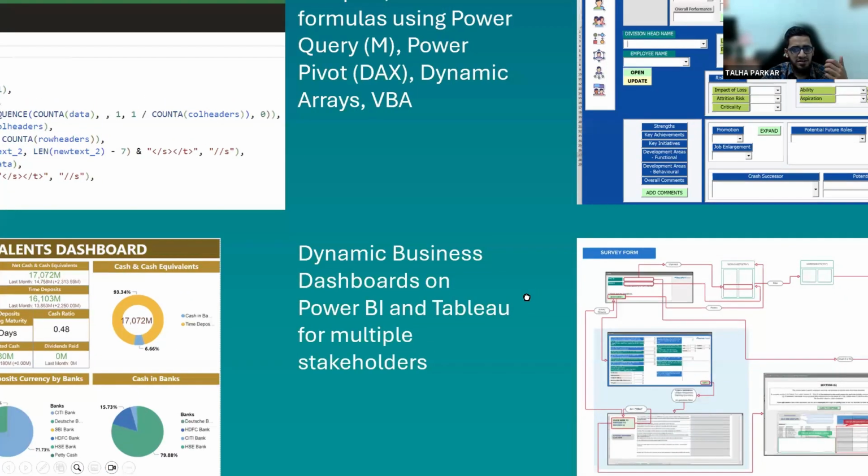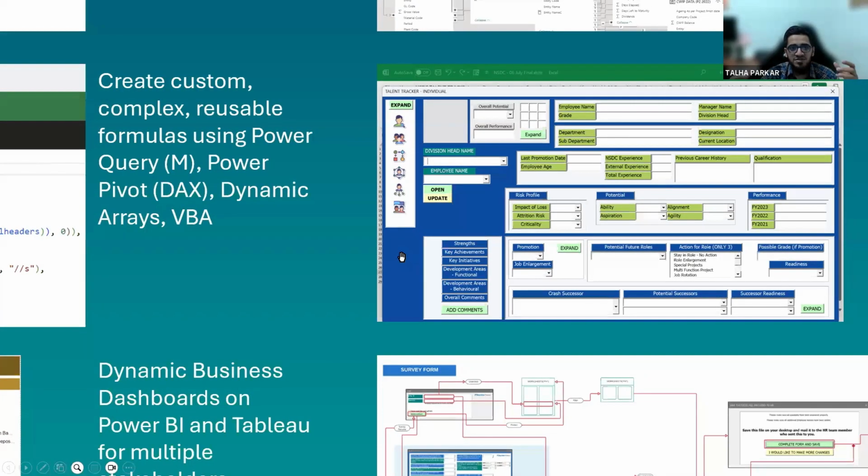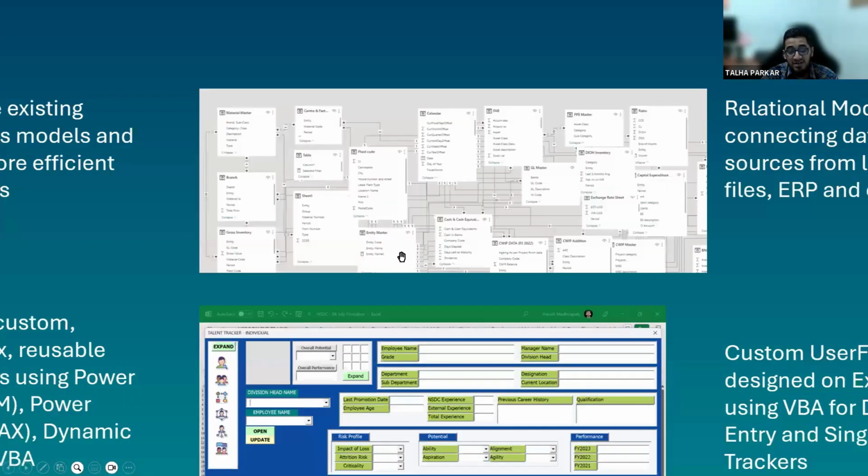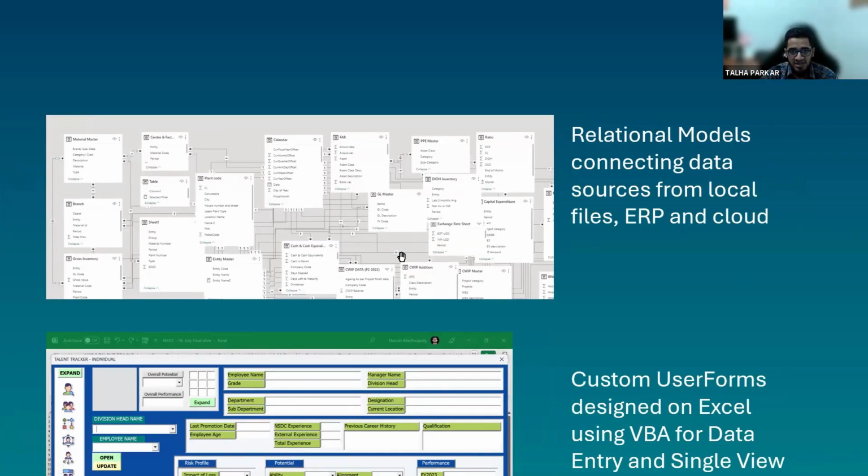Similarly, we also create relational models, connecting data from multiple sources, because like we know, data does not come from a single source of truth. And this is a very important step before you move to the data visualization or the data analysis side.